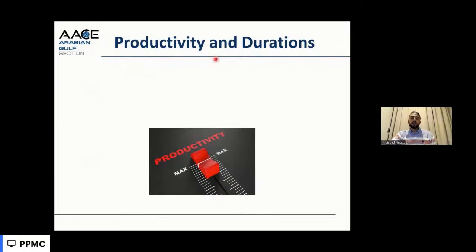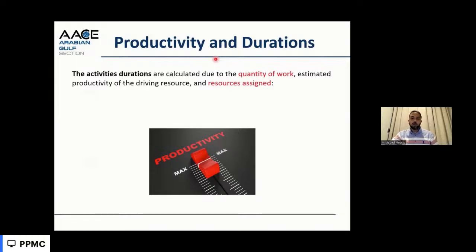Then we have the activities and the relationships between the activities. We develop the durations of these activities to produce the whole network of the project and model the activities. Durations can be calculated based on the quantity of work and the productivity of the assigned resources and the driving resources. When we calculate productivity, it's not normally one number, and it's a debatable thing. What can the crew produce, and what will be the production rate of each trade in this project?